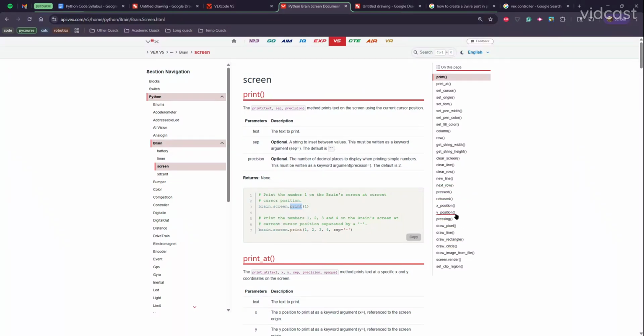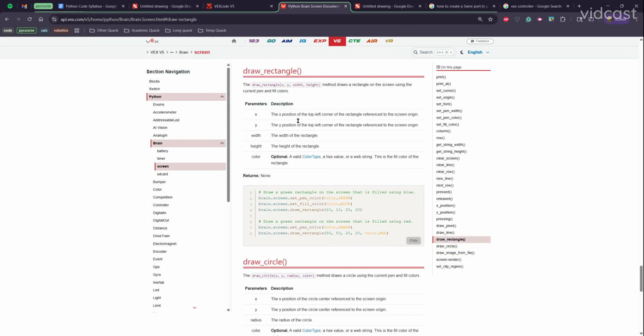And then I see draw. Look, I can draw an image if I wanted. I can draw shapes, I can draw pixels. I would just go into, for example, draw rectangle, look at some of its parameters and at what it does. Then I can look at its example. That's all I have to do.